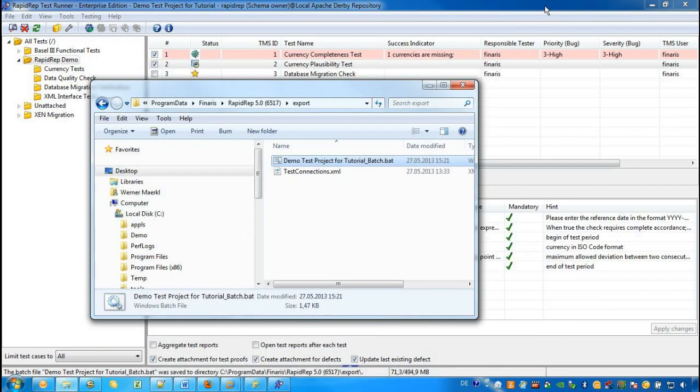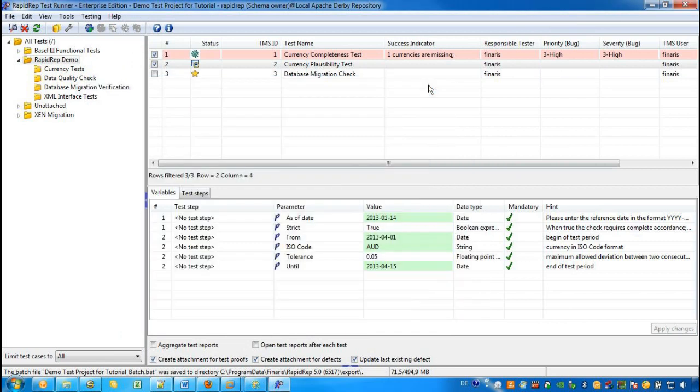We are now at the end of our RapidRep tutorial on the test runner. If you need further information regarding the test runner itself or the configuration for the underlying test management and defect management systems, please have a look at the reference manuals which you can find in the help menu, or have a look at further YouTube videos on this channel. I wish you much success using the test runner application.